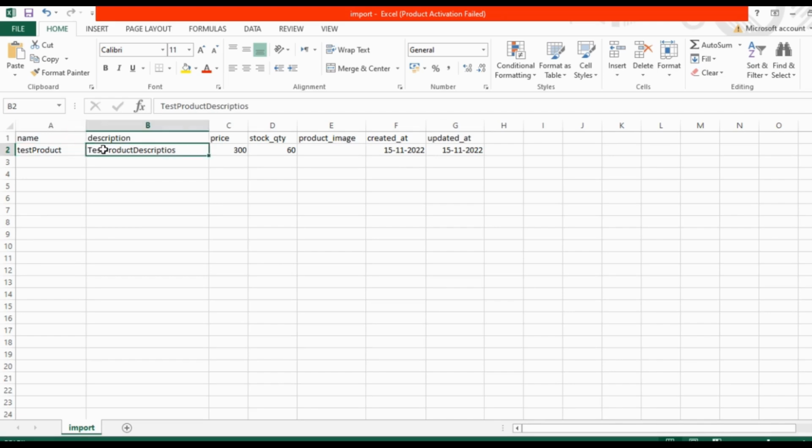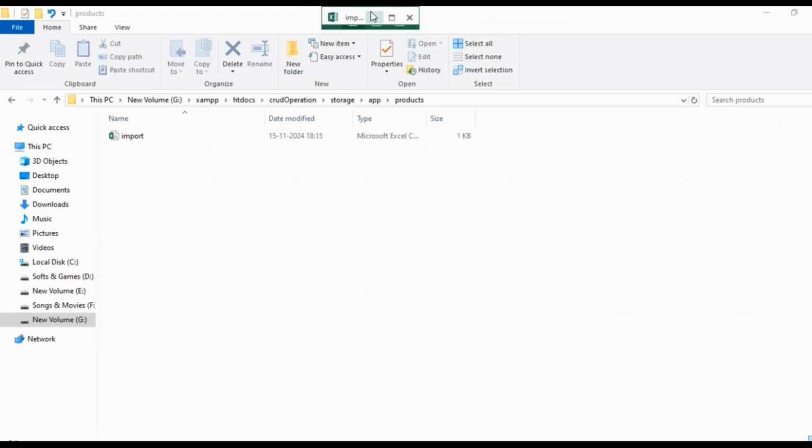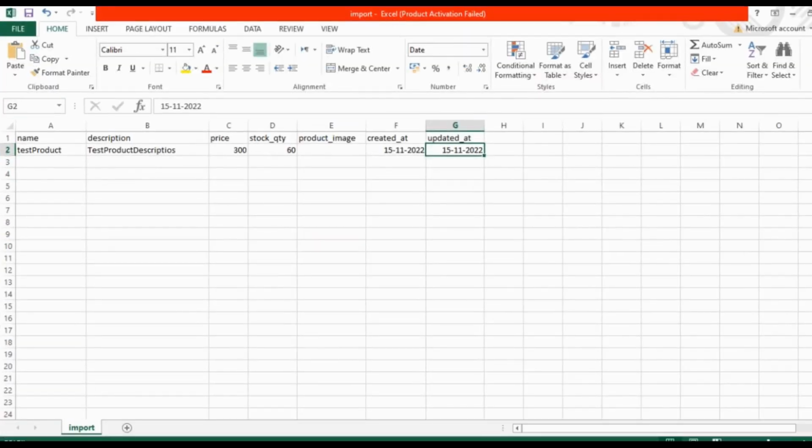For the name, enter test product. For the description, enter test product description. For the price, enter 300. For stock_quantity, enter 60. And for both created_at and updated_at, enter 15th November 2022. Finally, save the import.csv file.